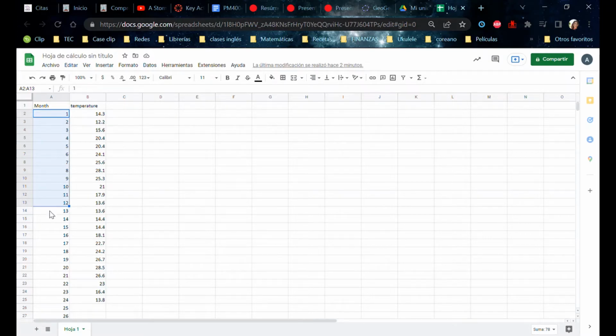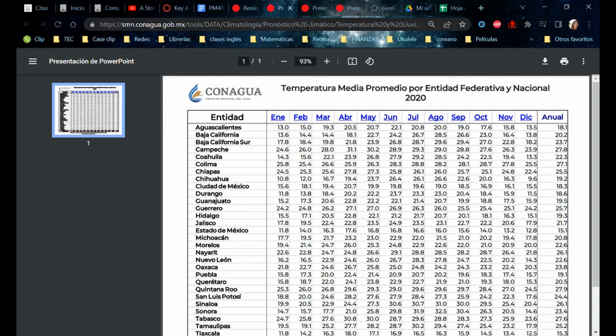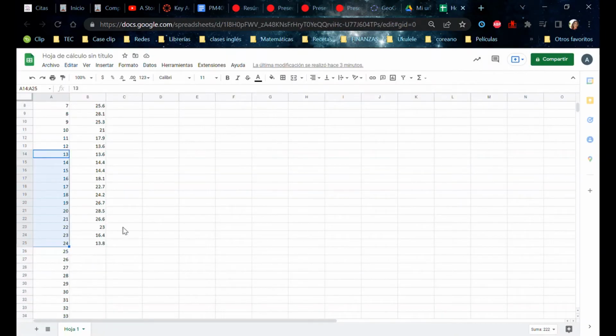Now, the next 12 months correspond to the next year. That is for the data for 2020. So again, I'm gonna go into my page. I'm gonna select the year. I'm gonna download the mean temperature for each month, and I'm going to record these values for my state into my Excel spreadsheet. And you're gonna do that with the years 2019 and 2020 and 2021.